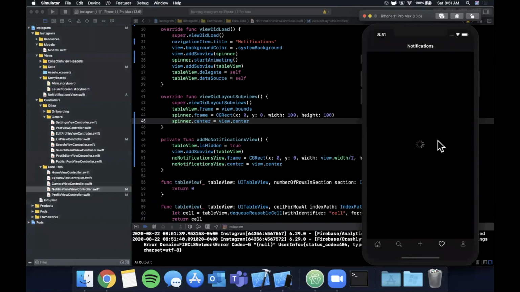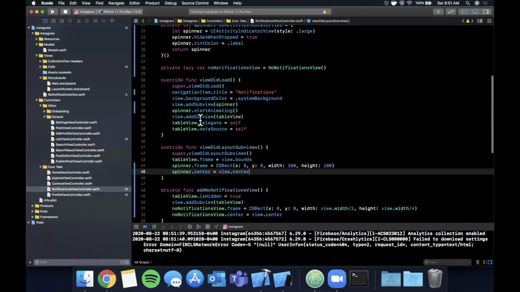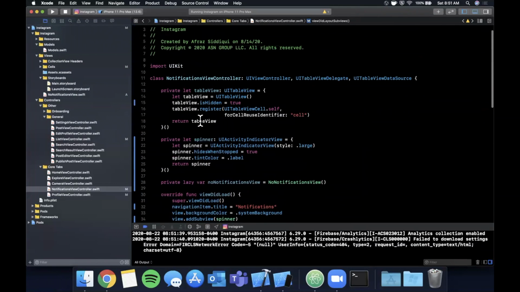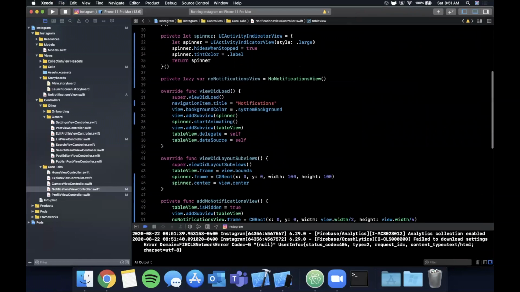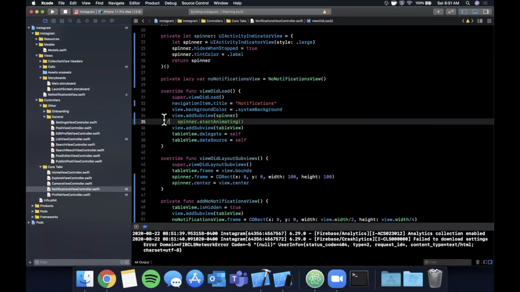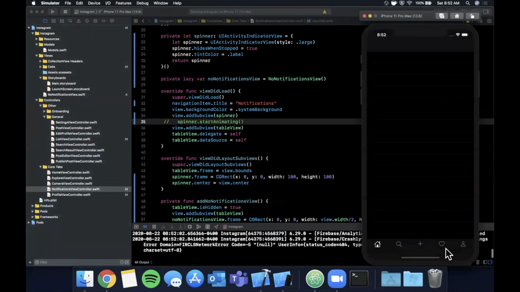Beautiful. So this is the part where we would fetch from Firebase, and once it shows up, we would get rid of the spinner and show our notifications. So let's make this unhide the table view so we can see it. Let's get rid of the startAnimating as well for now, since we're going to mock out the cells. All right, so cool, we've got our table view cells here.